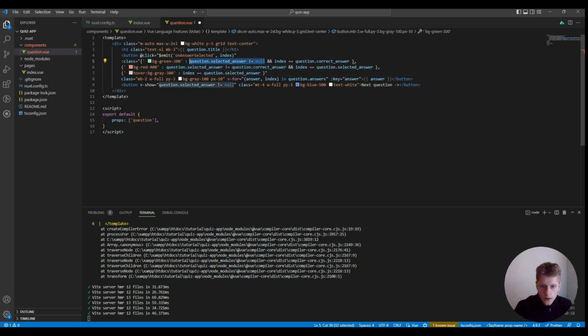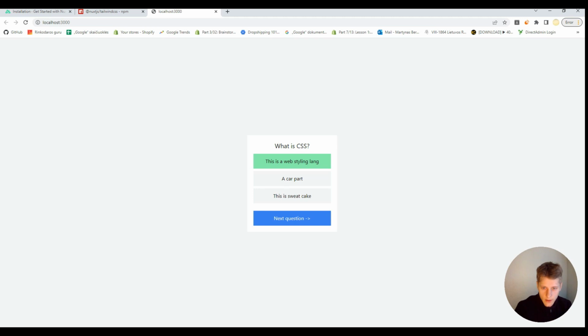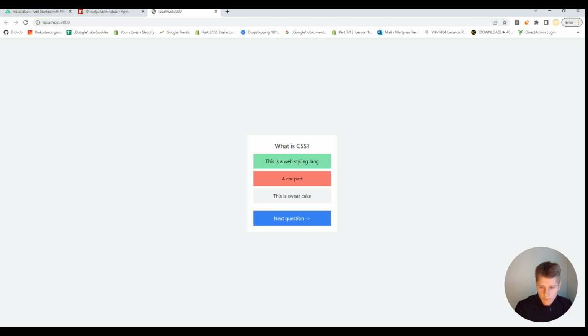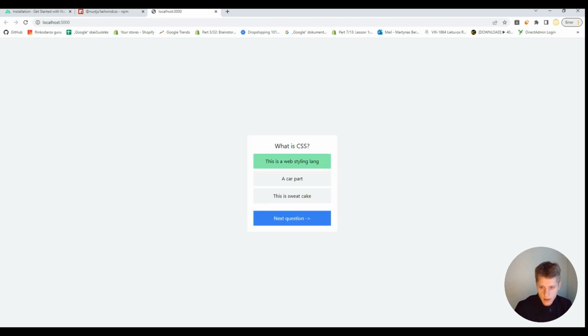if question selected answer is equals null. When user didn't select any answer, we wanna make it so that when we hover on a button, it becomes gray 300. We wanna change the background. Okay, let's try. Refresh the page. As you can see, now background is changing. When we click, background becomes static. Okay, like that.